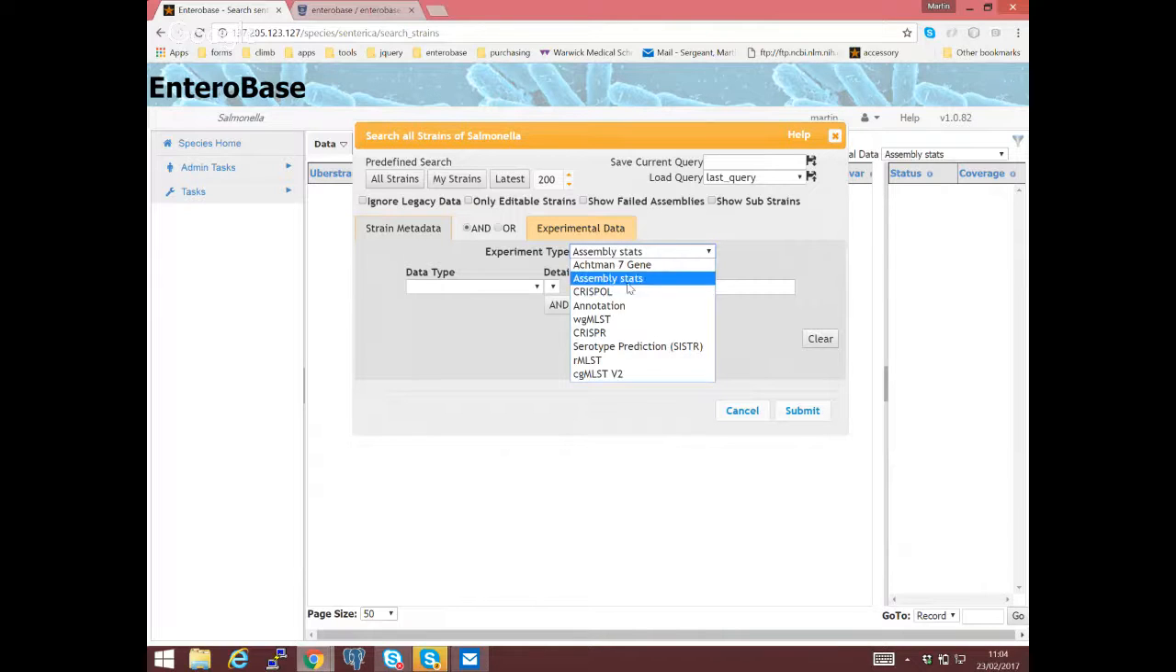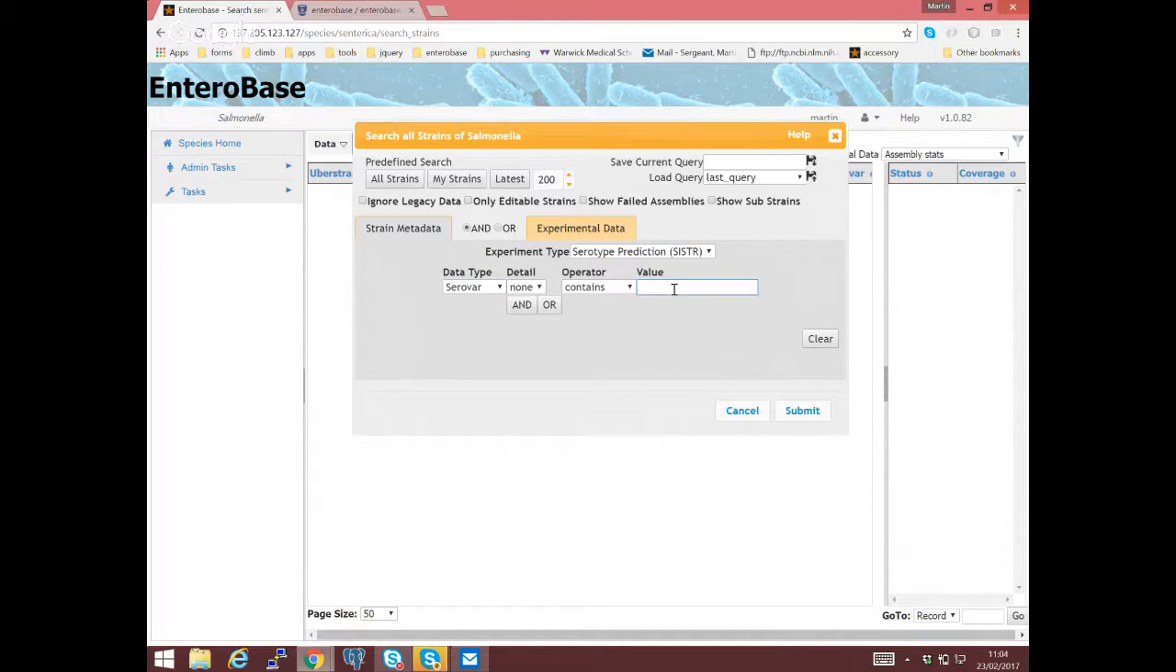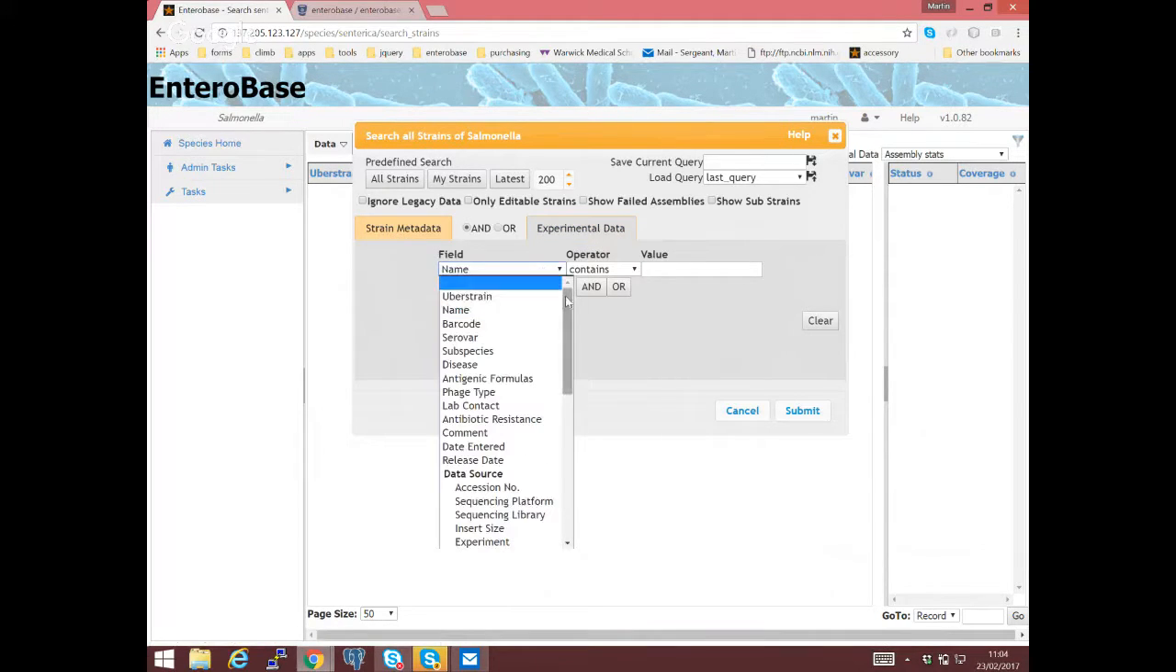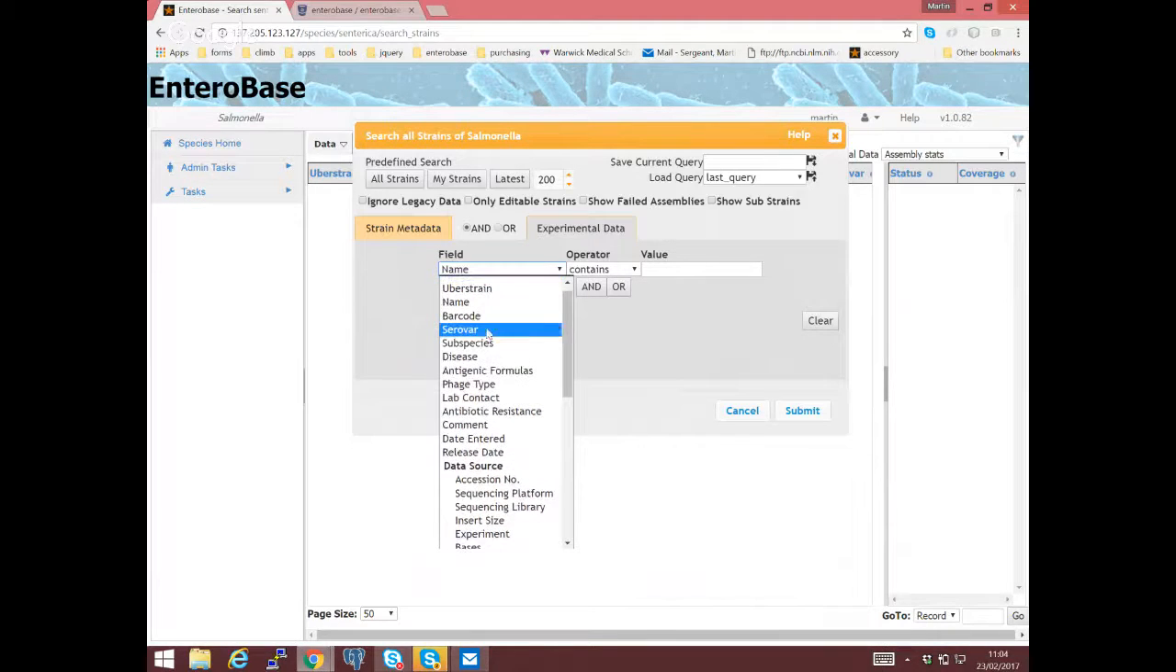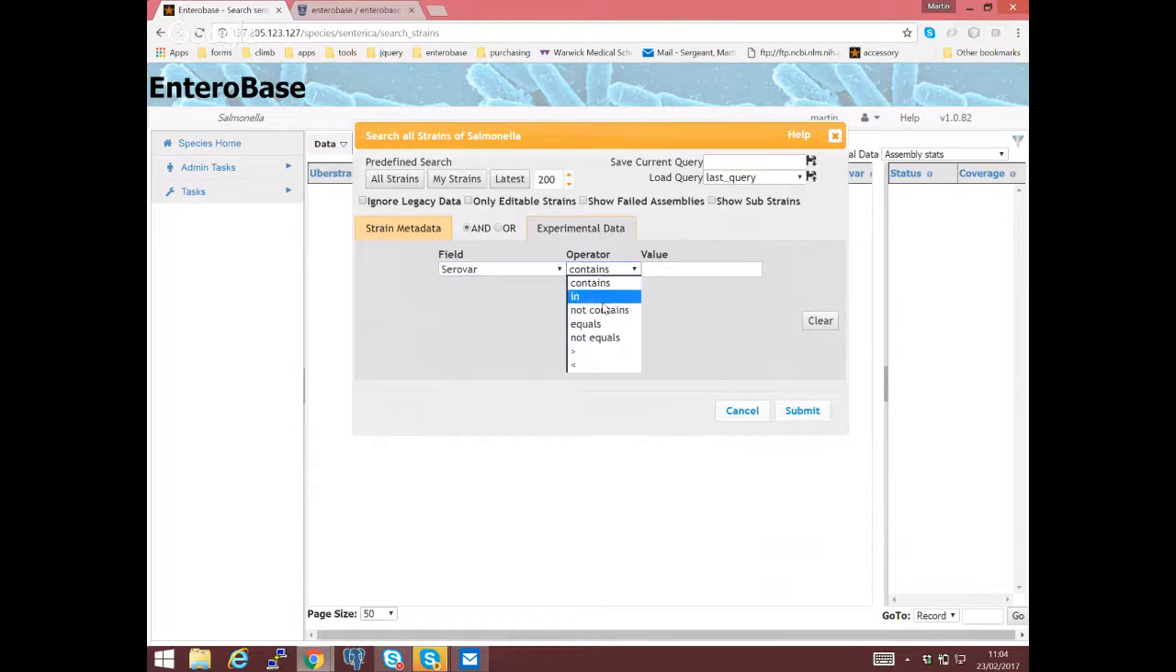So under the serotype prediction and serovar, we're going to look for serovar called Strain 4. Okay. And then under the strain metadata, we're going to check for anything that is not equal to St. Paul.